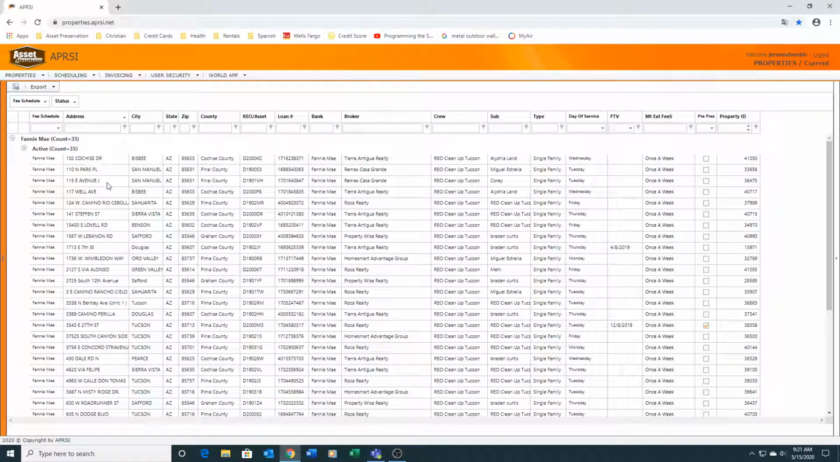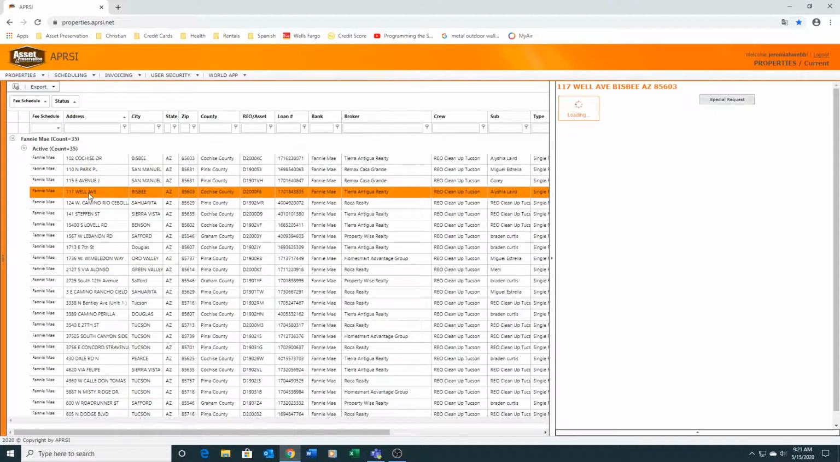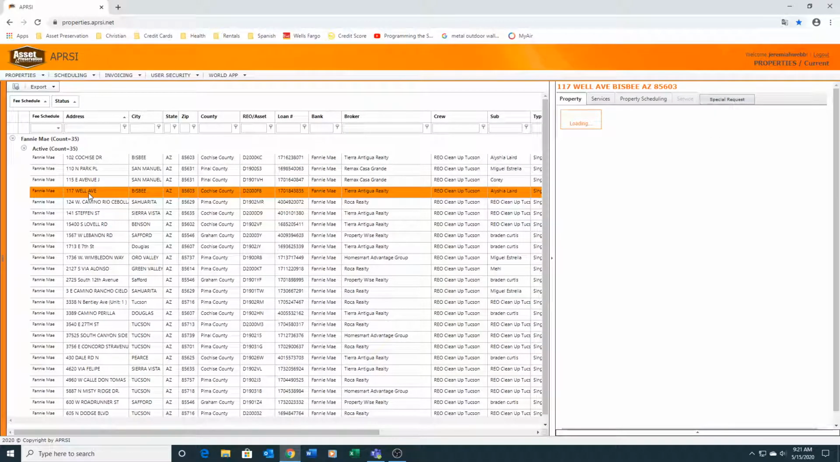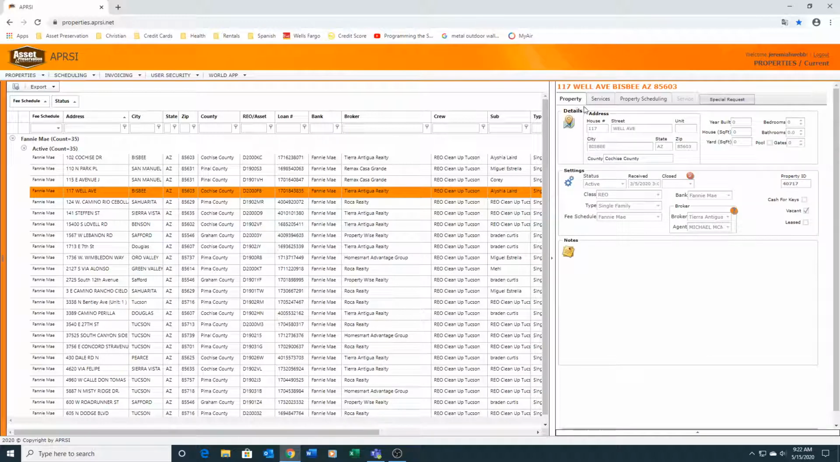So let's go ahead, and I'm going to select an address. I'll take 117 Well Avenue. And on the right here, I can see I have some information about that. On the property tab, I have actually a number of tabs over here. If I go to the property tab, I can see the address and the county it's in, and some square footage and things like that about the house. Once again, this tells us the bank, the broker, and the agent of that property. And it tells us it's an REO property versus a HECM or a pre-foreclosure. And it also tells us that it's active.